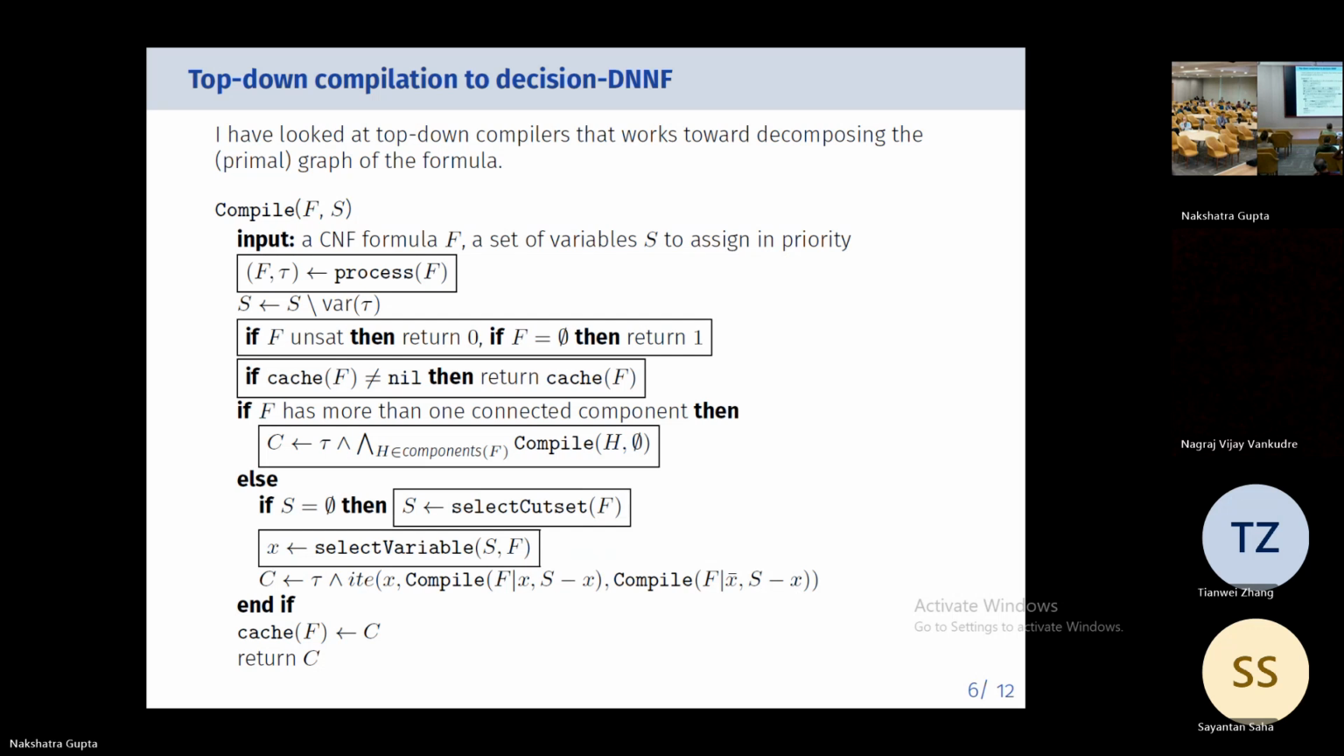All right. And once you found this set of variables to assign, which is called a cut set, I mean, that's not my term, but we'll call it a cut set, then you have to select a variable from the cut set. And then with the variable you select, you assign it to false, you obtain a subproblem, or you assign it to true, you obtain another subproblem. And you repeat all of this until your formula is either unsatisfiable or empty.